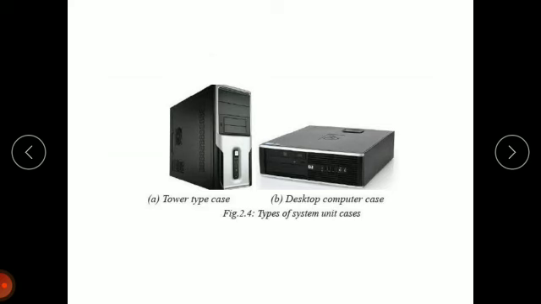So when you use a tower, it takes more space, because you have to allot another space for the monitor, and you have to make space for this standing tower CPU as well. So it takes a lot of space. So to save space, the companies have launched a new model of system unit that is called desktop computer case. So what it does is it saves space.